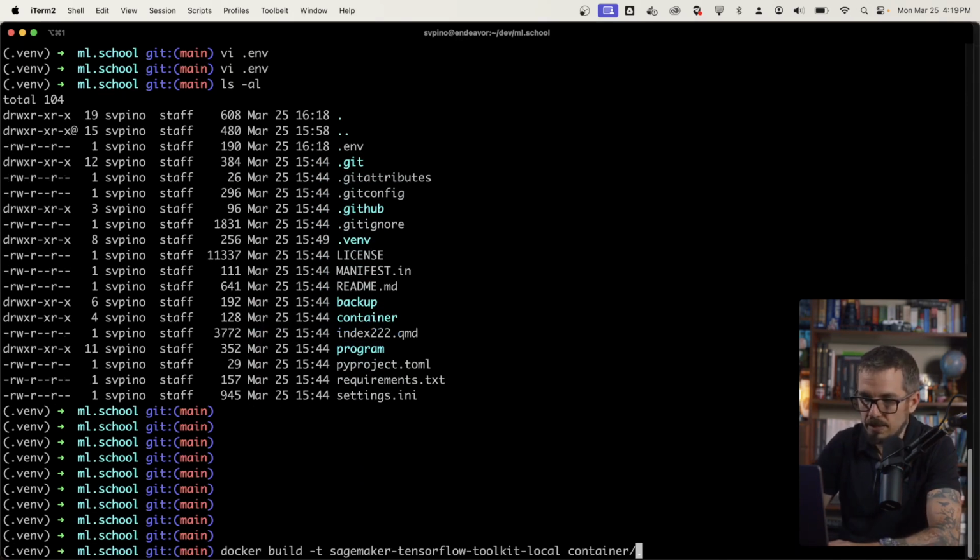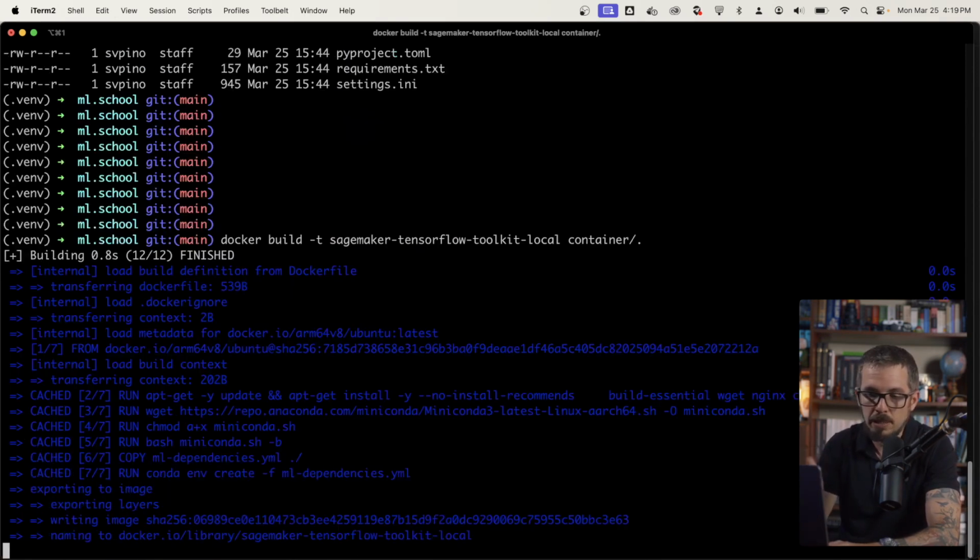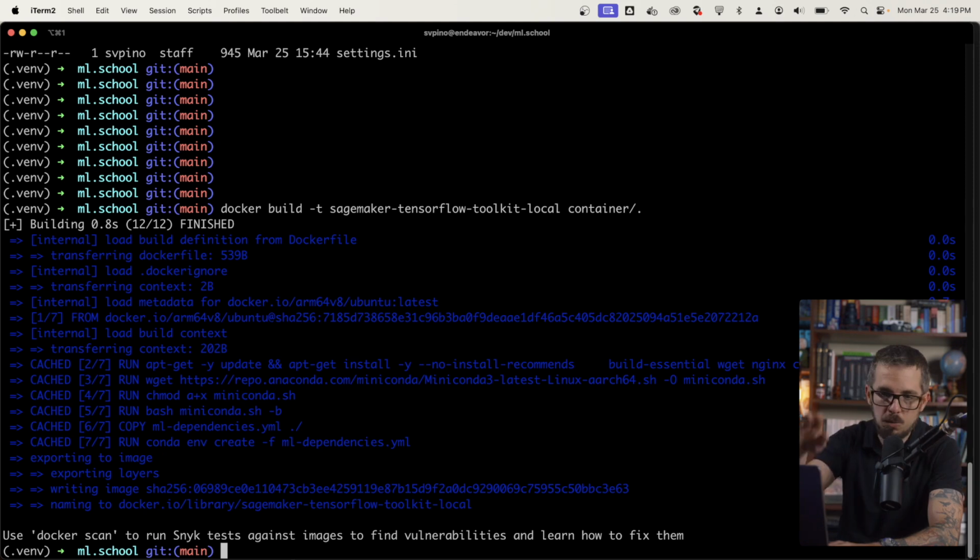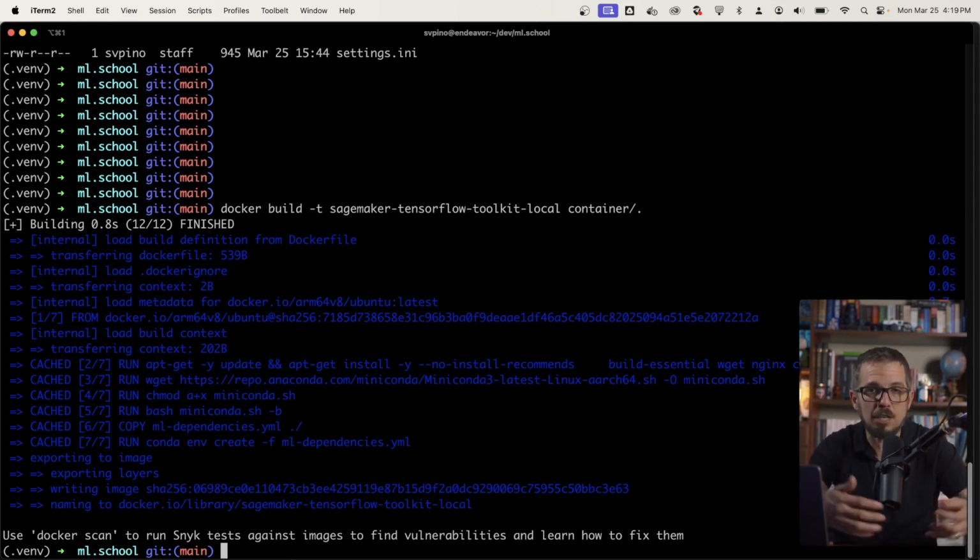So I'm going to run this, and this is going to build a Docker container. It was really quick here because I already had it built. It's going to take a few minutes in your case because it's going to have to download the base image and build the whole Docker container. But this is important because that new image, called SageMaker TensorFlow Toolkit Local, is the image that we are going to use from the code. After doing this, everything should be set up.